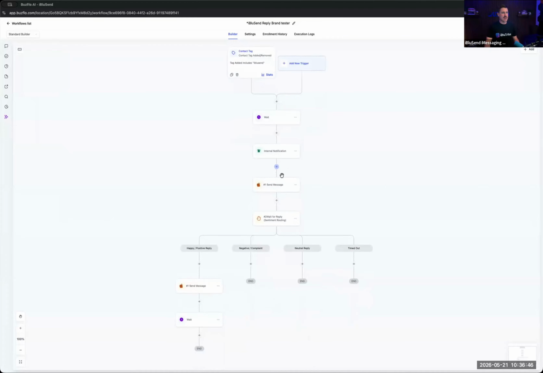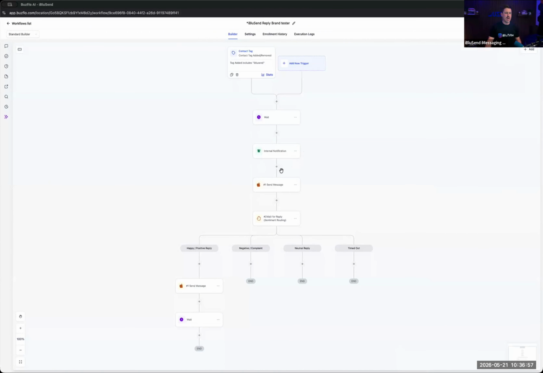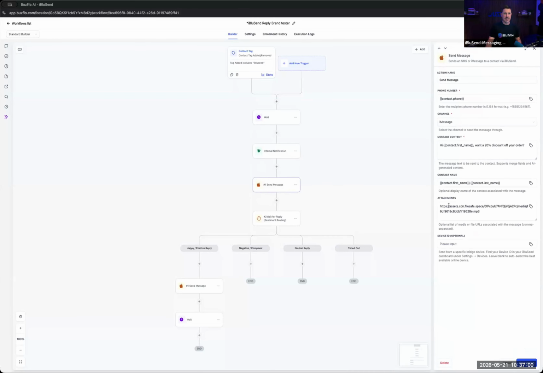And so real quick, before I show you anything there, let's just search for iBluSend, and you'll see we have all these workflow actions. We have a ton of triggers as well, but send media message. Let's just say I actually want to send a message here, and I've got the file extension, everything set up, so I can actually fire off a workflow with an attached MP3 file that will automatically convert to Opus CAF, which is the Apple Voice Memo format, run through the bridge, and do it all through automations, okay?